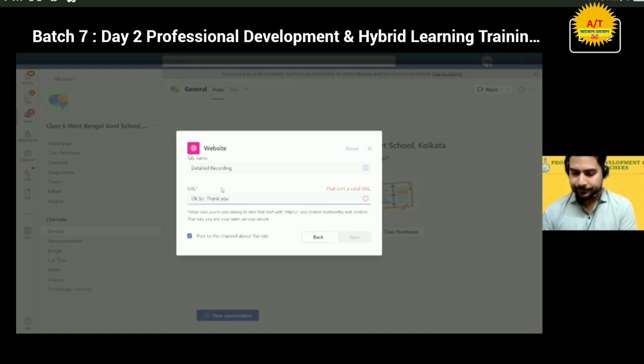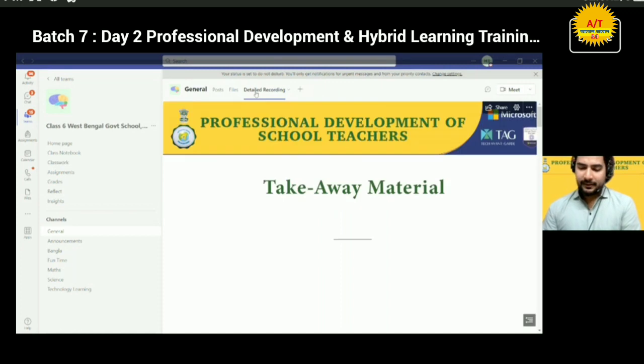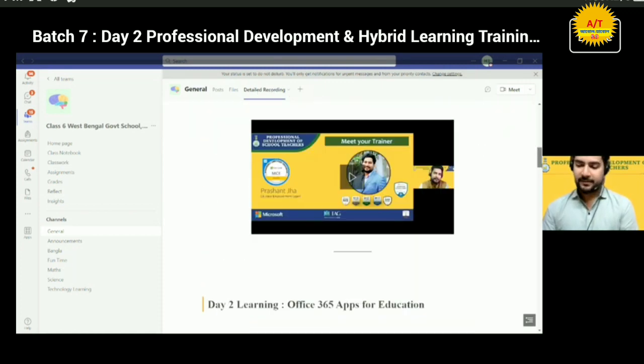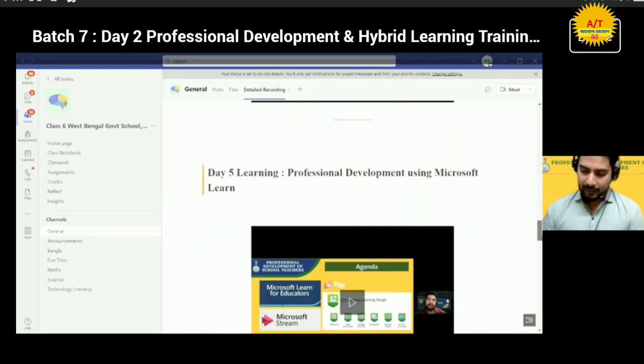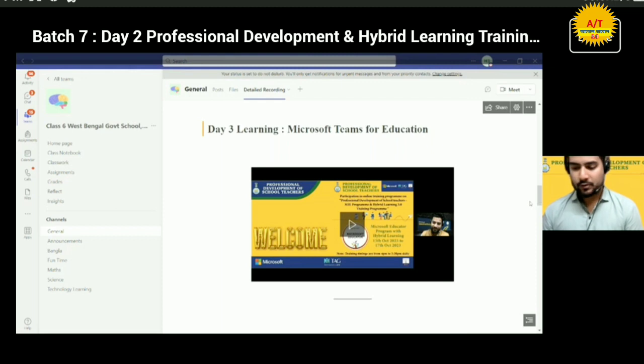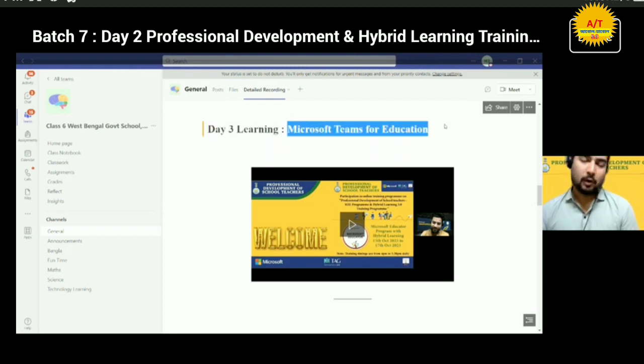Copied the link and just pasted here. So you will see that detailed recording is available here. What I did initially, when we conducted the first batch of trainings, we conducted it over 5 days. For example, when we talk about Microsoft Teams, a detailed discussion happened in the session about Teams, all the feature sets of Teams. So we have gone a little deeper into how to create homework, assignments, and everything.